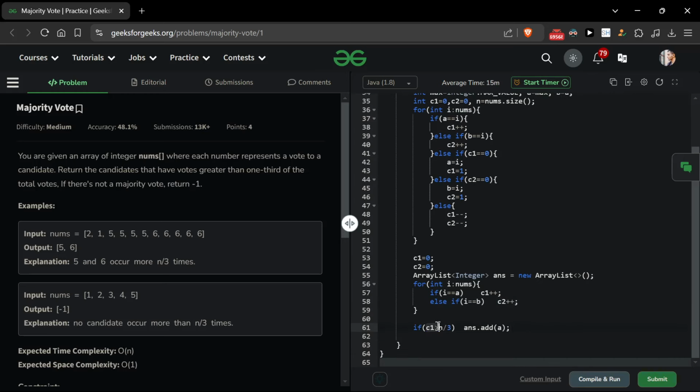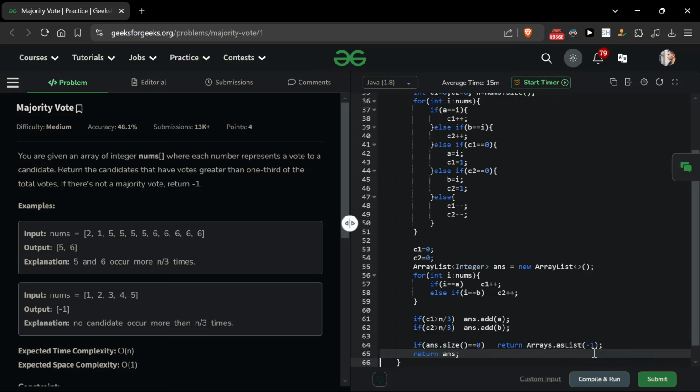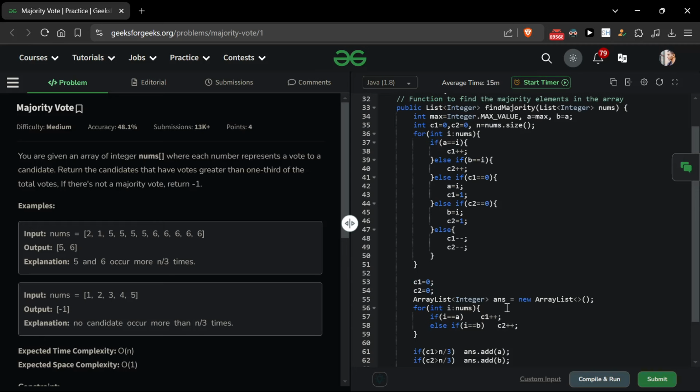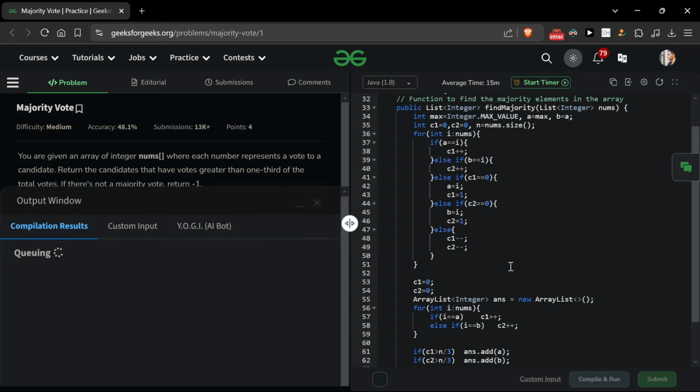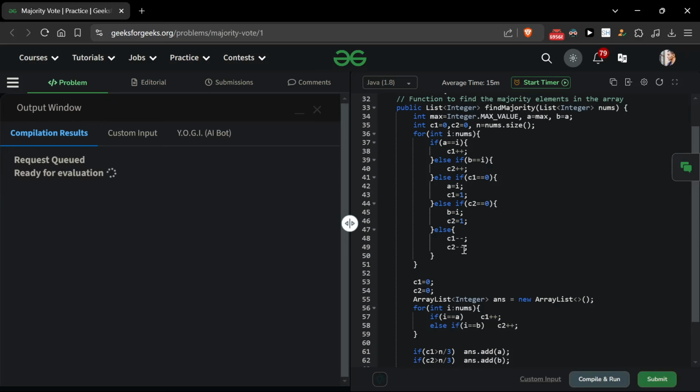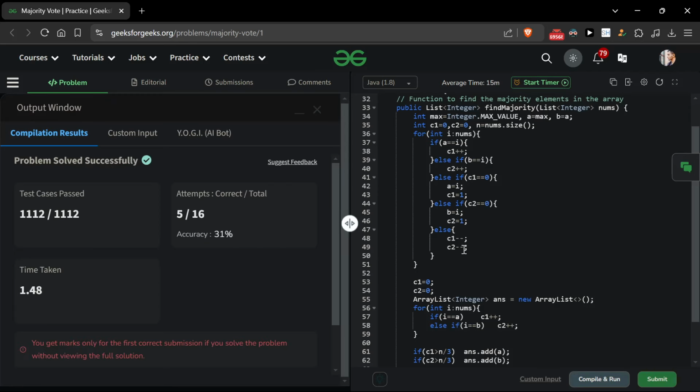If our frequency 1 is greater than n by 3, it means our candidate 1 frequency is greater than n by 3, so we need to consider A. Same applies for B. If the size is 0, return -1. If the size is not 0, return the answer. So these are the steps. You need to follow the same set of instructions. After that only you will have the successful submission. So let's give it a try. And let's talk about time and space complexity. It is pretty clear the time complexity is order of n and space complexity is constant.